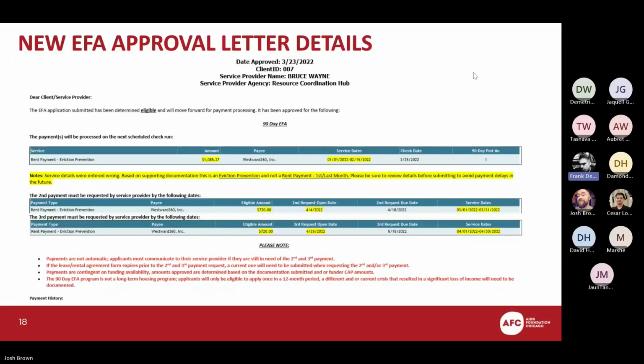But this is basically what you will receive when you get the approval letter from Josh. I think this one is 90 day, but we're not doing 90 days. It'll basically say the amount that's approved. Let's just say if it was first and last month, it would be 2,000, because that's the cap. I would have the payee right here who it's going to and the service dates of what it's covering. For example, January 1st through I believe February 15th, and then the check date, which, if this was 90 day, would be the first payment of that.